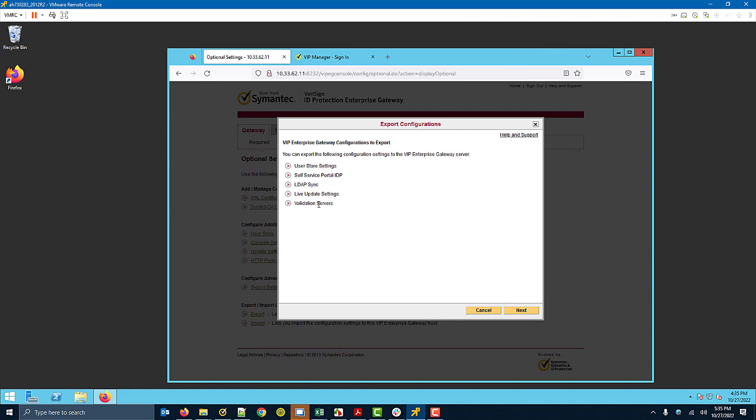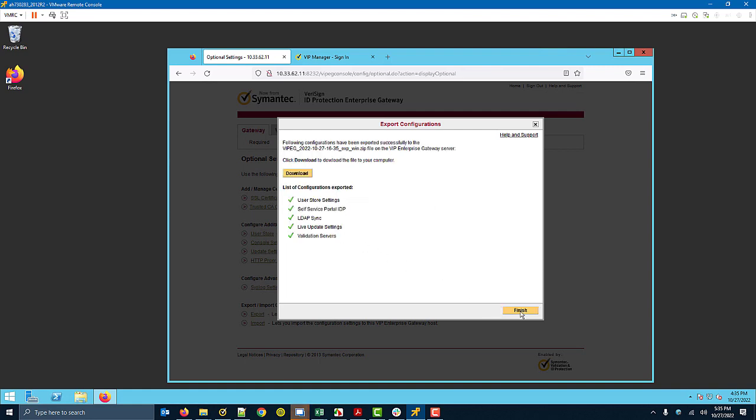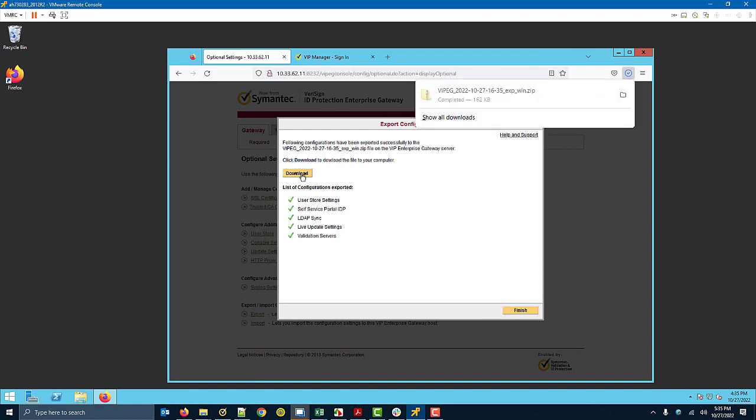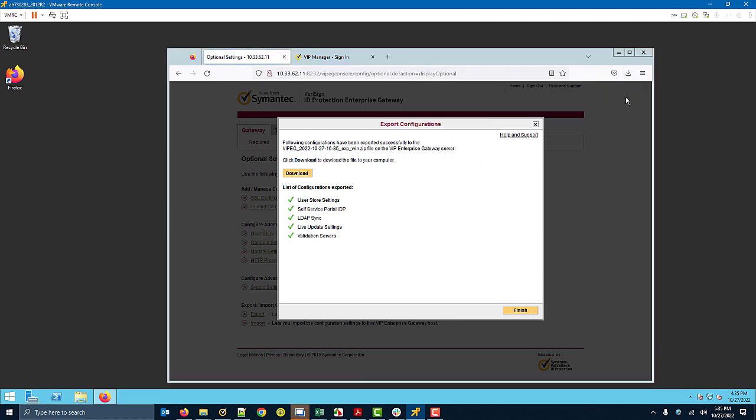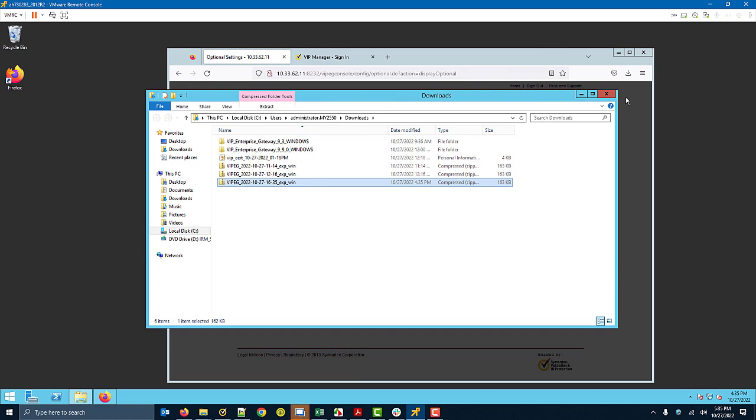You can see what is exported. You'll also notice that the Enterprise Gateway certificate, the VIP certificate, is not exported. Neither is the SSL certificate. So when we reinstall our new Enterprise Gateway, we're going to need to install those manually. You can encrypt or not encrypt, it's up to you. And click download. And if you get green check marks, that means all of these settings were exported. In our downloads folder, you can see this is exported.